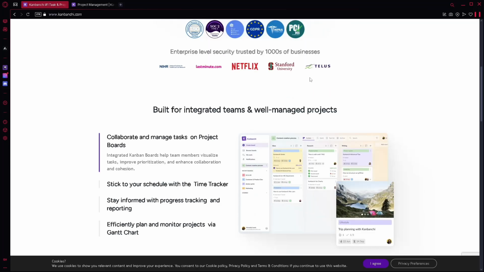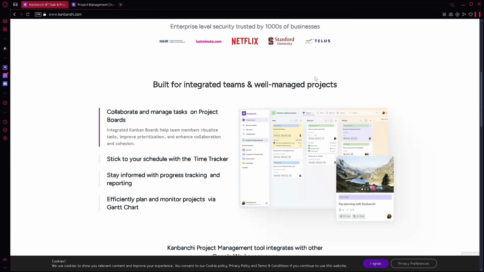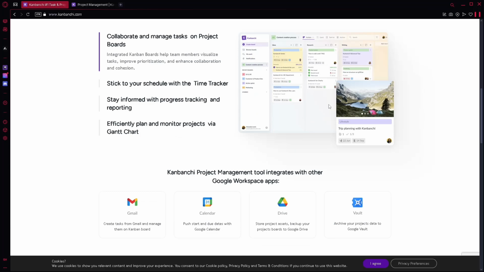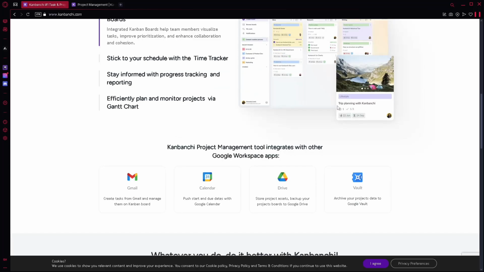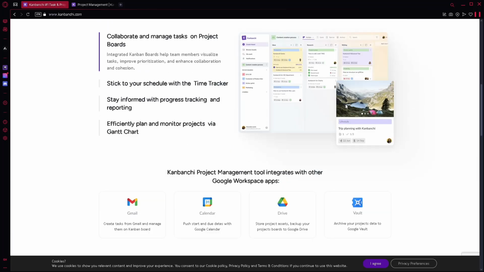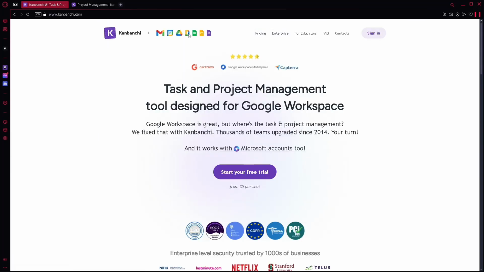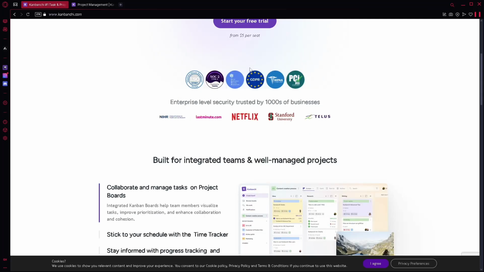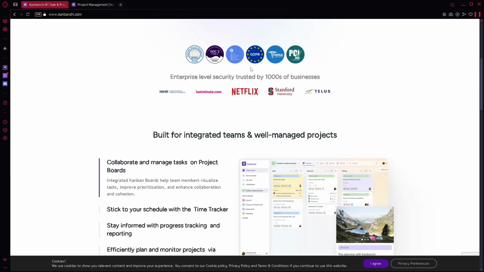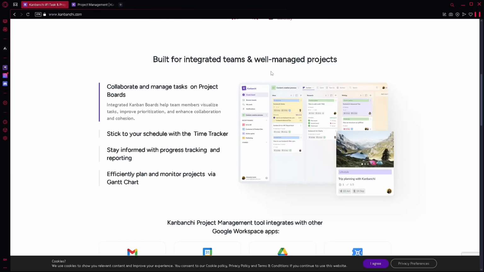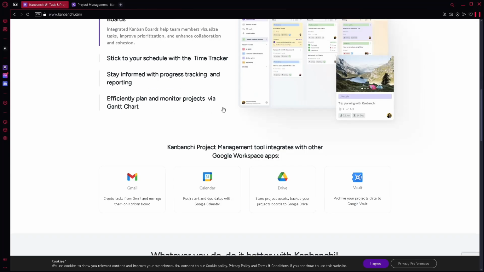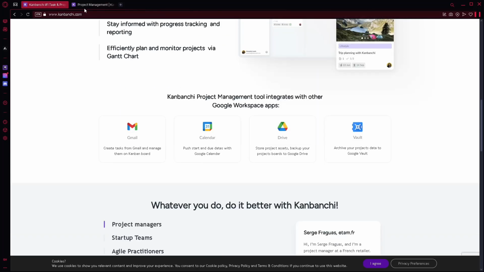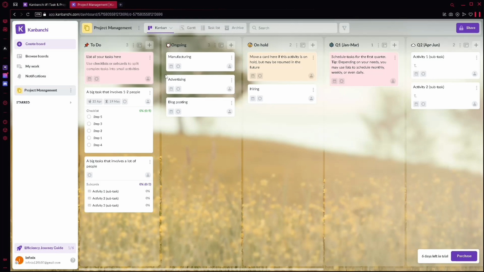It's essentially a Kanban board system similar to Trello or Jira that helps teams manage tasks, projects, and workflows visually. Now, it's especially useful for teams already embedded in the Google ecosystem as it doesn't require separate logins and integrates with Google Calendar, Drive, and Gmail. So, let's go to the dashboard.